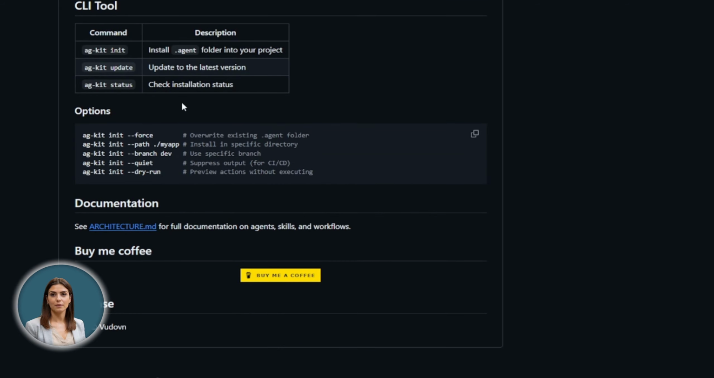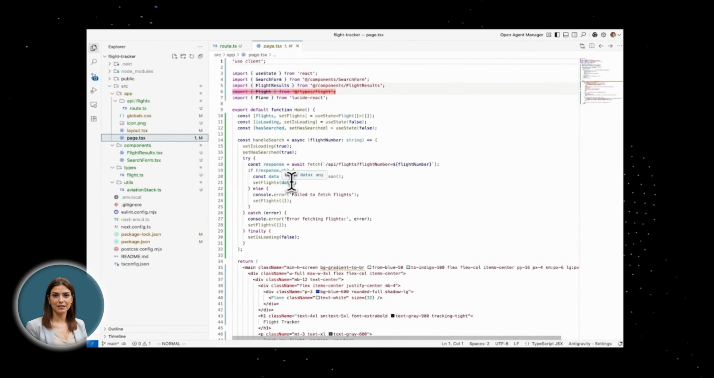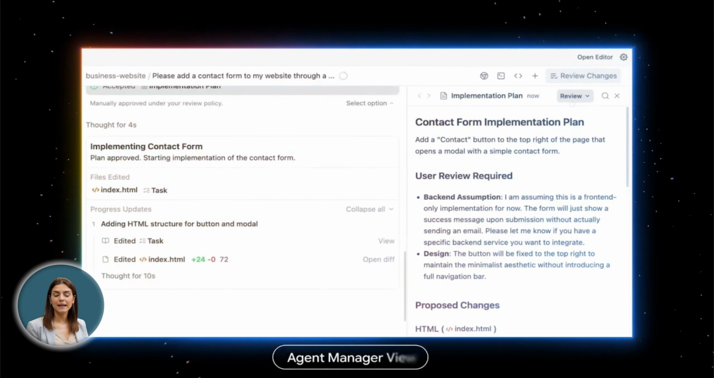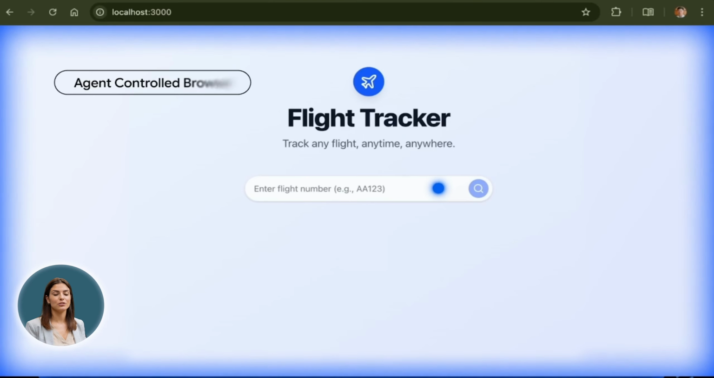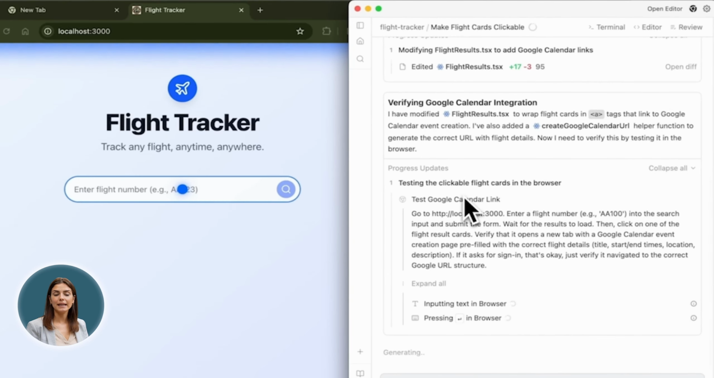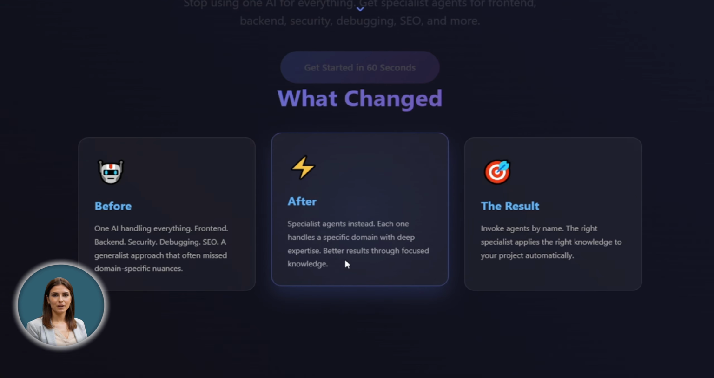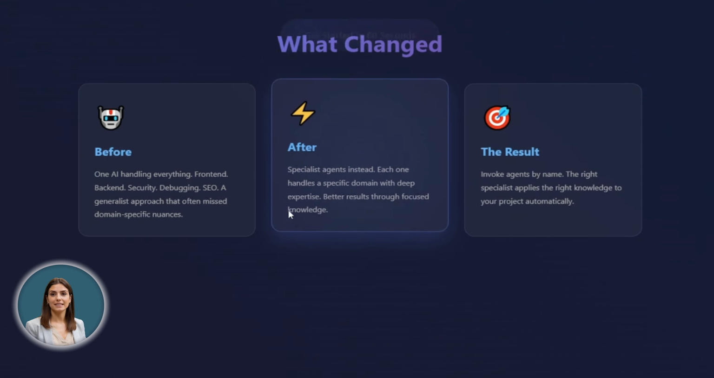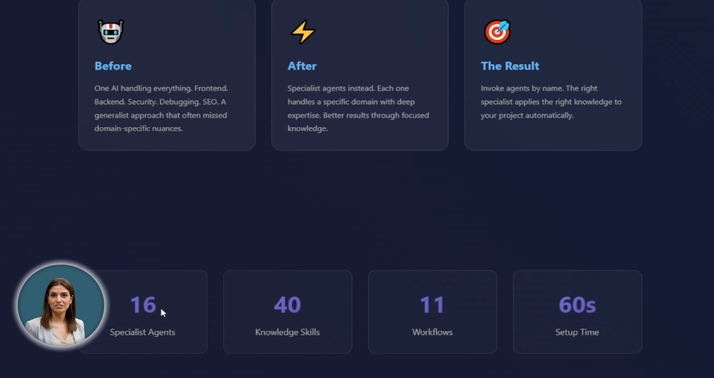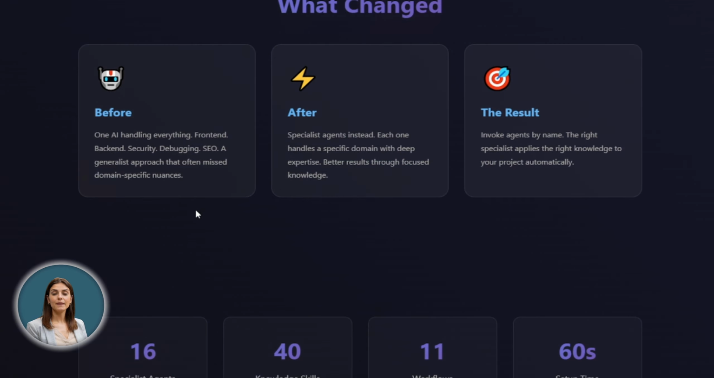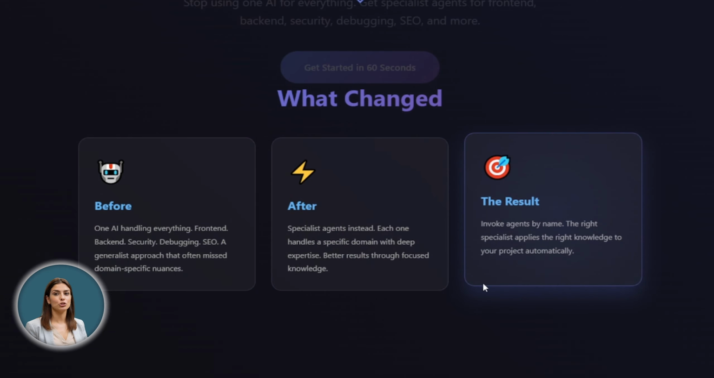Here's what changed. Before this update, you had one AI handling everything: front end, back end, security, debugging, SEO. Version 2.0 gives you specialist agents instead. Each one handles a specific domain. The kit includes 16 agents. Documentation shows examples like the security auditor agent for reviewing authentication and the front-end specialist for analyzing React components. You invoke them by name. The agent applies specialized knowledge to your project.